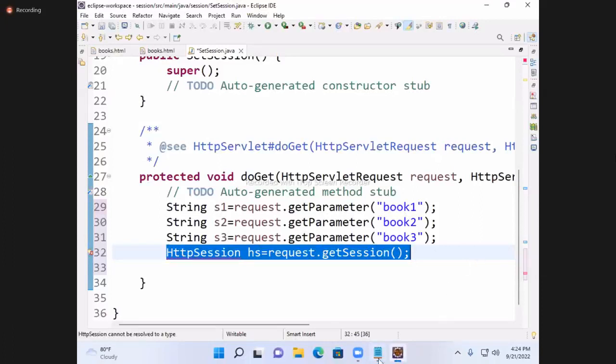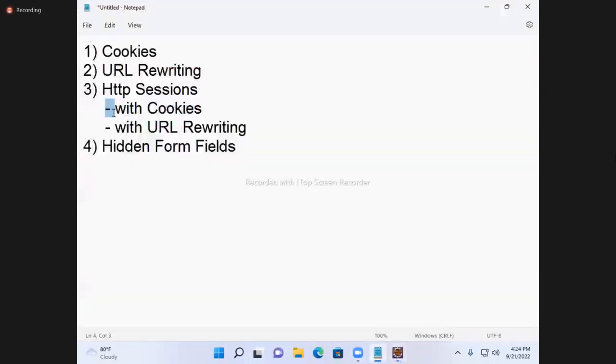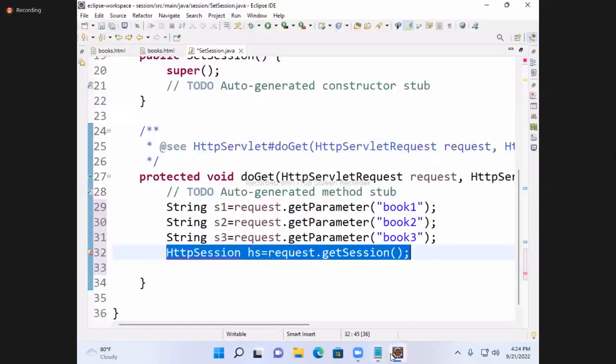That means here, how many ways are there to maintain the session ID? 2 ways. Default is cookies. If you don't write anything, cookies work. If you write URL rewriting, that works. So by default, cookies are working.